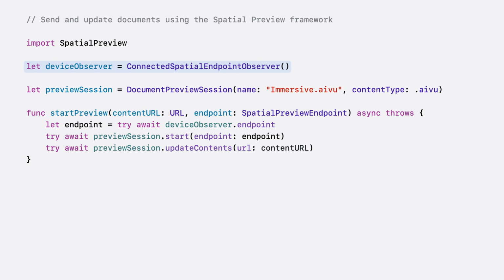First, create a connected spatial endpoint observer to obtain the spatial preview endpoint from Mac Virtual Display. Then, create a document preview session, specifying the document type and a name for the session. With the returned endpoint, start the session on the selected device and provide the content URL.